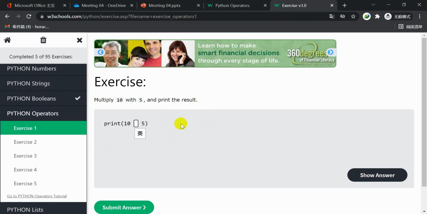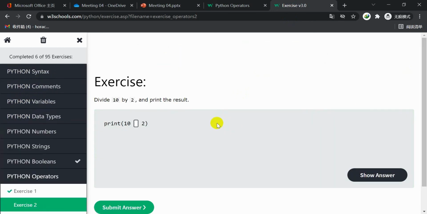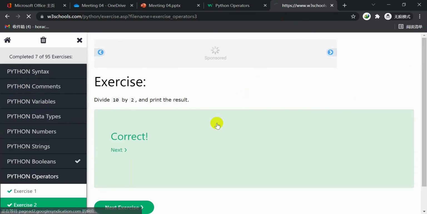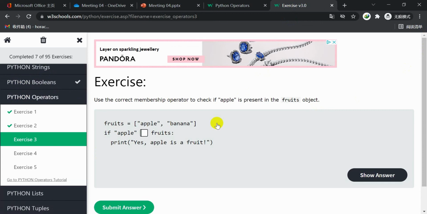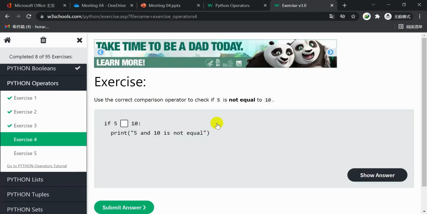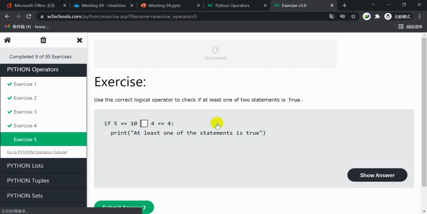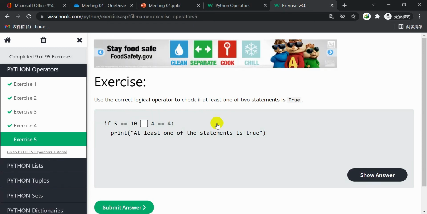Multiply 10 with 5 and print the result. Division is the slash. Use the correct membership operator to check if apple is present in the fruits object. This is in. Use the correct comparison operator to check if 5 is not equal to 10. We would use an exclamation mark and the equal sign. Use the correct logical operator to check if at least one of two statements is true. It would be or.